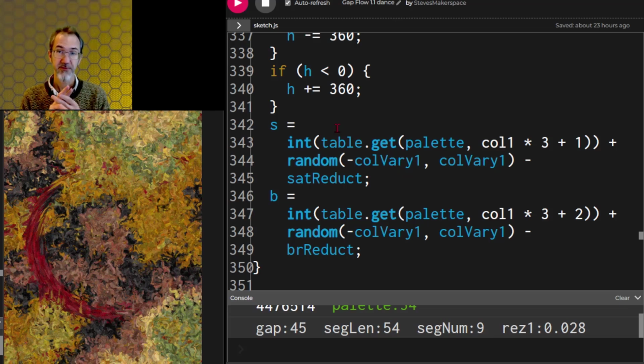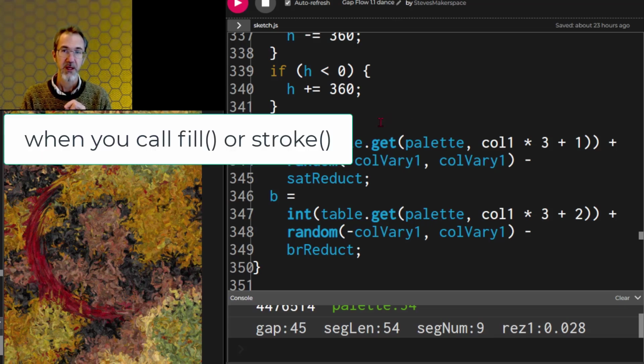You can do this color variance here in the Get Color section, or you can choose to do it in the code, get the color and have this be the pure color from the color table, and then in the code you could vary the color.